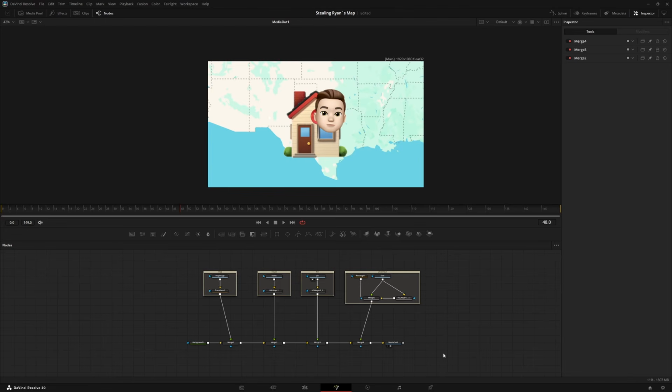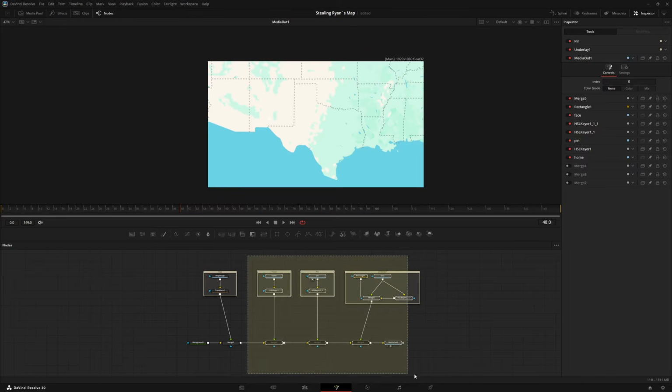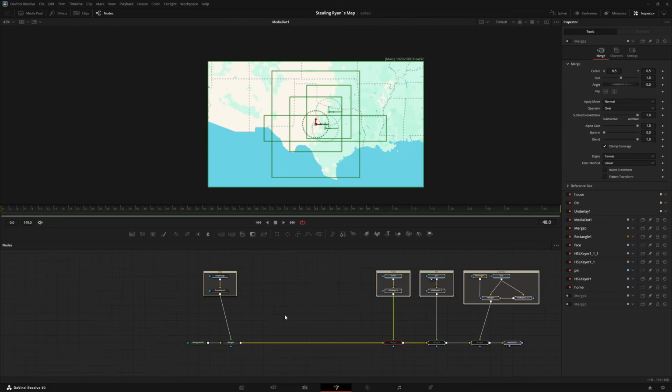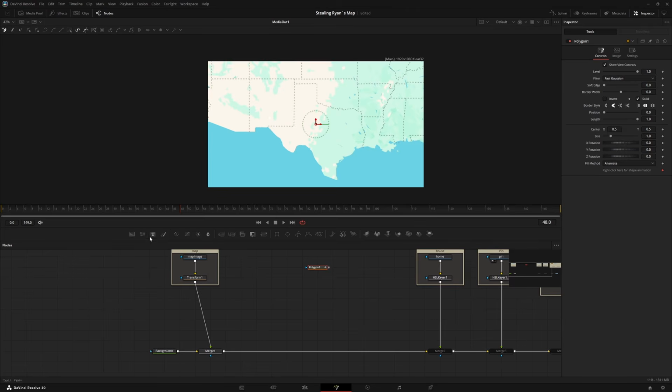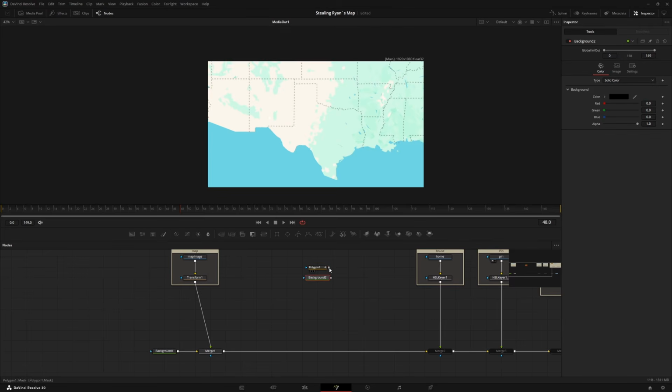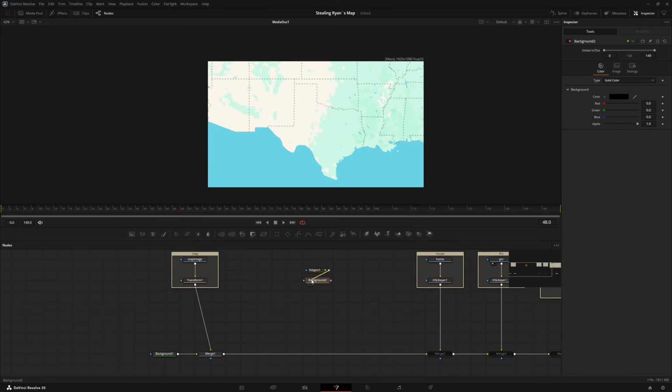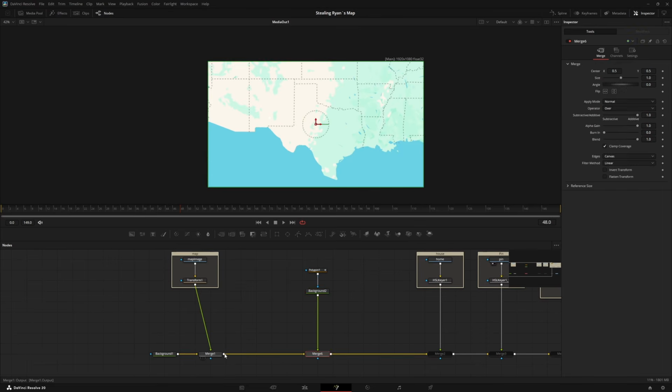Now that we've organized our node tree, we can go ahead and add our route. For this, I will just disable our 3 merge nodes so we can have a better view onto the map. I will also create a little bit of space where we can introduce our route. I will take a polygon node and a background node, and then I will connect the output of the polygon node into the background node. This will take the polygon node as a mask for the background node. And this we can go ahead and plug it into the merge node, which creates another merge node on our node tree.